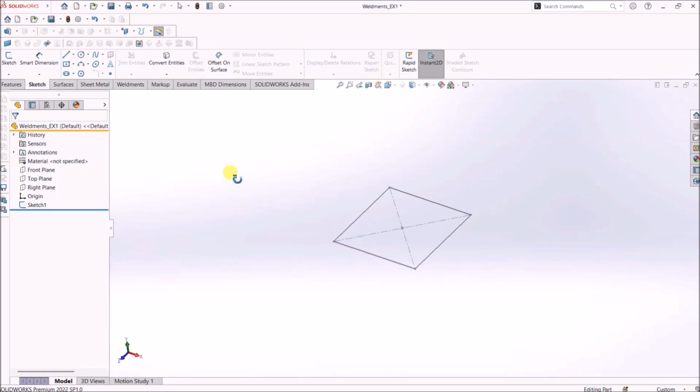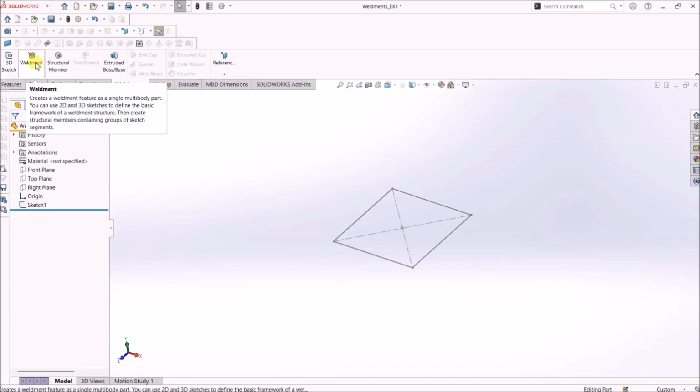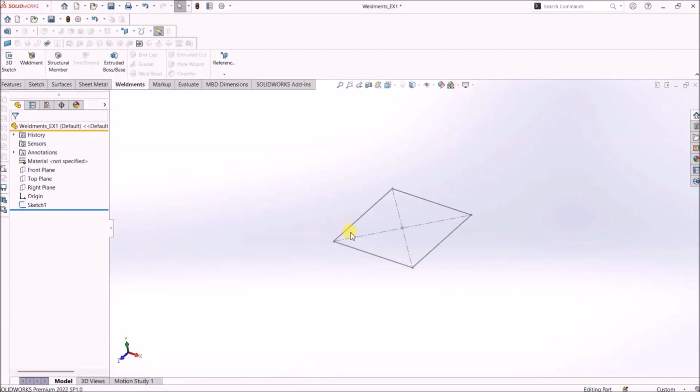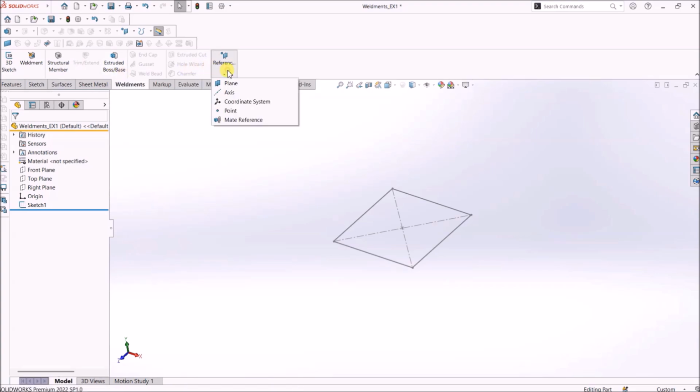Now, to understand how weldments work, I would like to show you the sections we have in weldments. So the first one we have is 3D sketch, which we are going to explore after this. So as you can see, this is a 2D sketch here. We are going to deal with 3D sketch in the next step. Then we have weldments. So once we start creating some structural member, you can see the weldment option directly in the feature tree. And then we have structural member, then extruded boss or base, and then we have reference. And under reference we have reference geometry, we have plane, axis, coordinate system, just like we have under features.